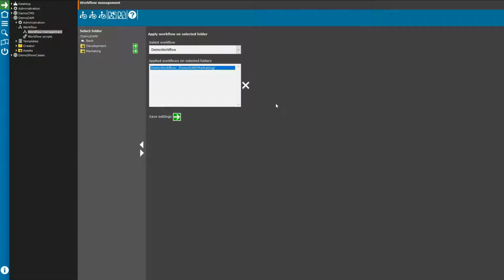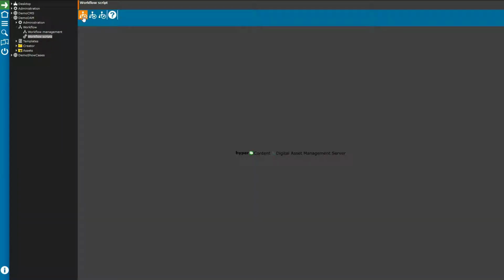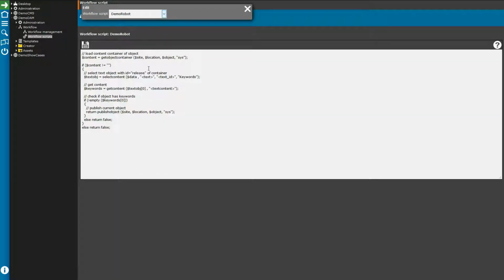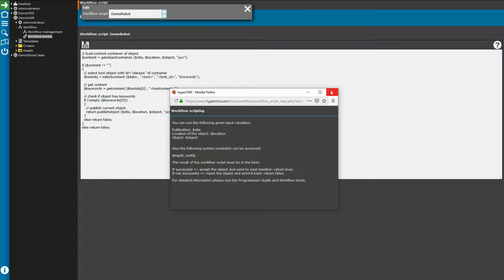Now let's take a look at the workflow scripts. So a workflow script can be created, it can be deleted, and we can take a look at it and change it. So here's just a short example of a script. You also will find an example using the help.